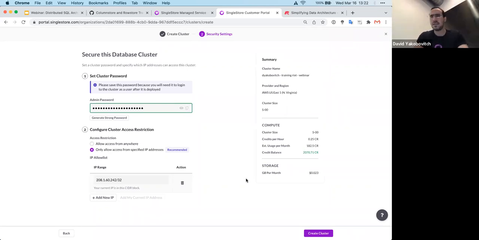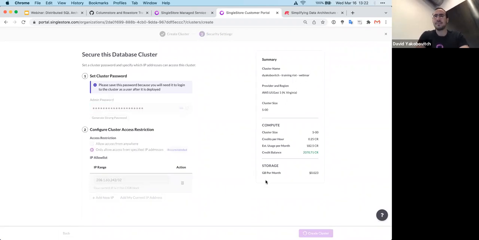You always want to keep your IP, right? So you keep it nice and safe and secure. And I'll press create cluster.